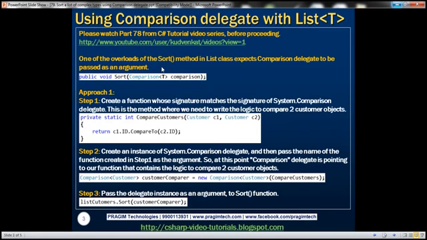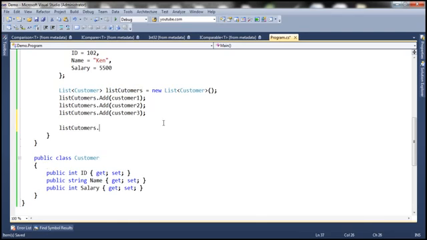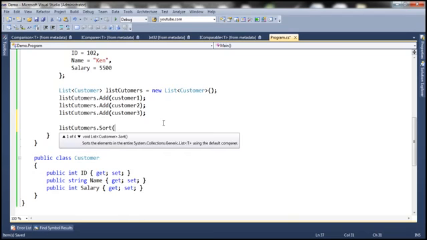One of the overloads of the sort method in list class expects a comparison delegate to be passed as an argument. So at the moment, if you look at this list customers, this is a list of type customer objects. And if you look at this sort method, there are several overloaded versions of this method.